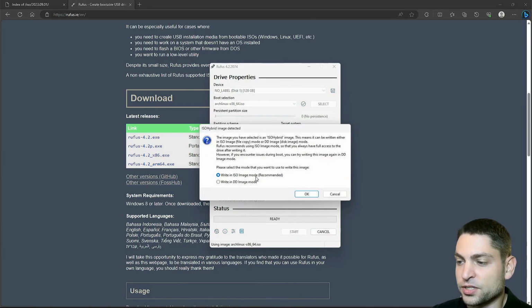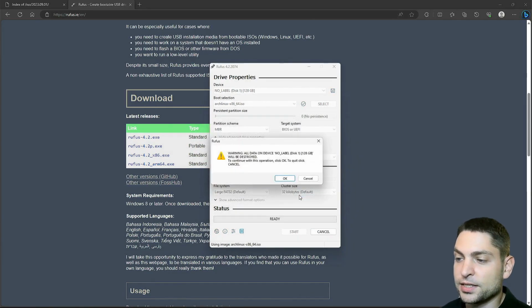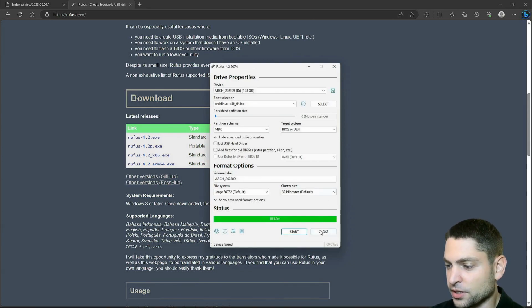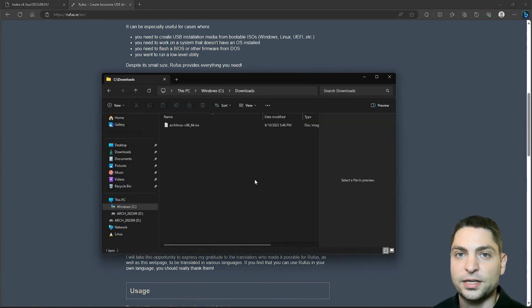ISO image mode is okay. Now everything that is currently on the USB drive will be deleted, so if you have anything important on there, make a backup first. I don't have anything important on there, so I will just continue. And now let's wait. Finished, let's close it. The USB drive with the installer is now ready, and now we need to boot into it.